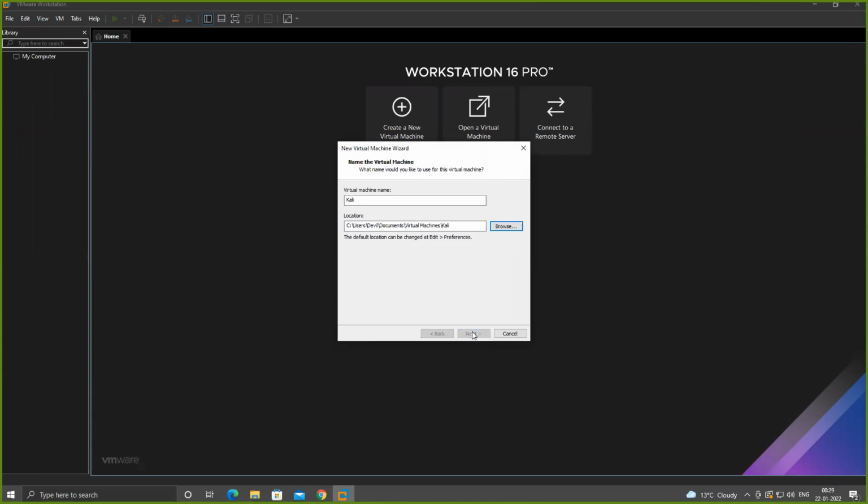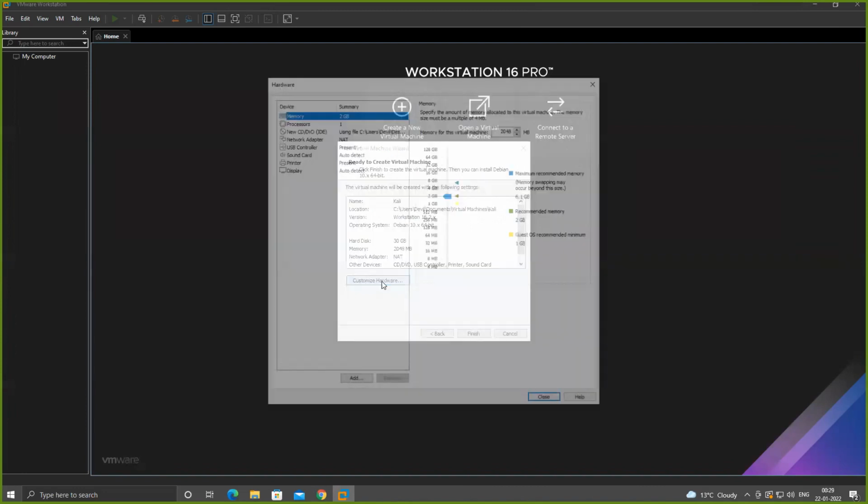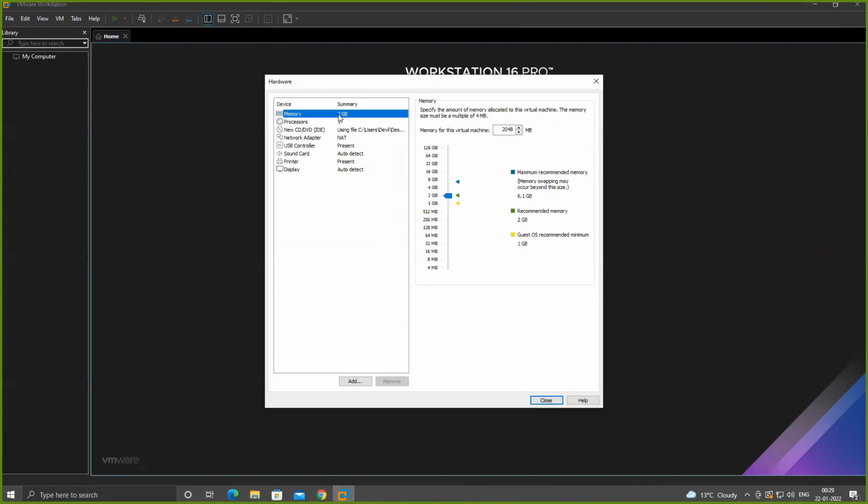So click next. Here you give a disk space. I give 60. You can give any storage, means you can give 50 GB, 100 GB, 200 GB. So I'm going to click on next and here you customize your hardware. There is memory, which means you can add RAM. Here is 2 GB. 2 GB is recommended, and maximum 6 GB. You can give 8 GB, 16 GB, 32 GB.